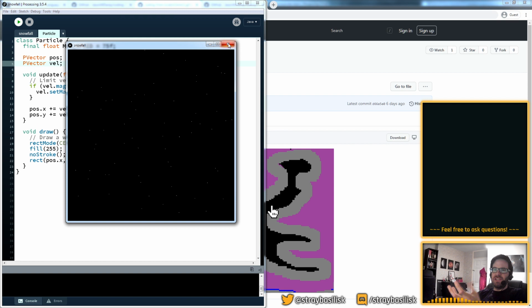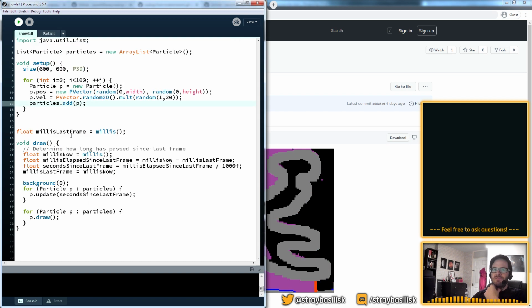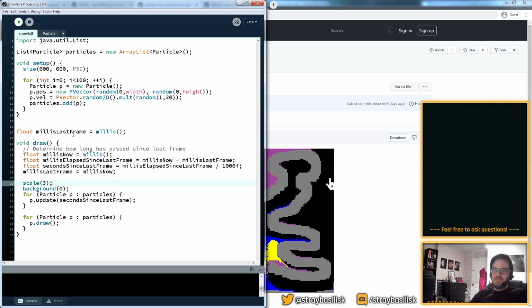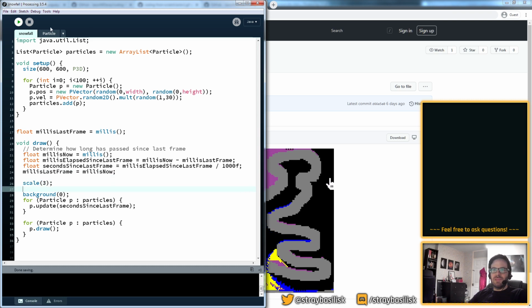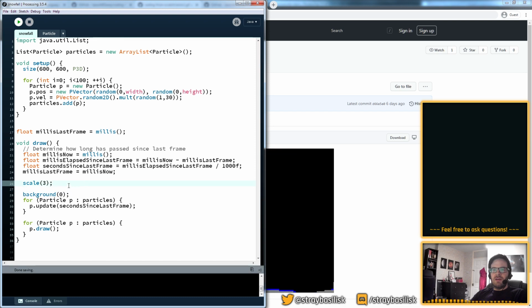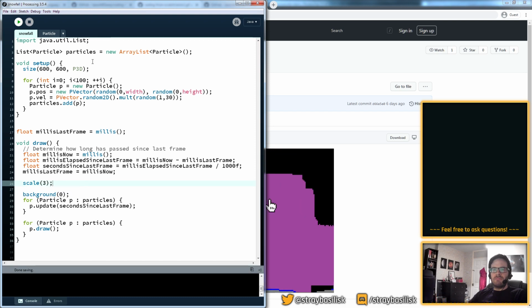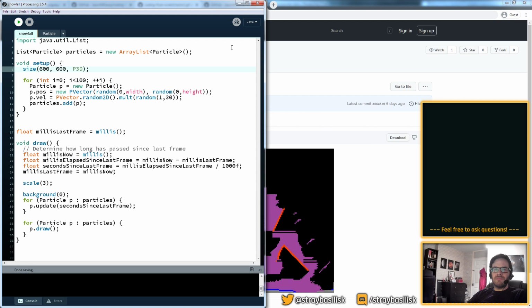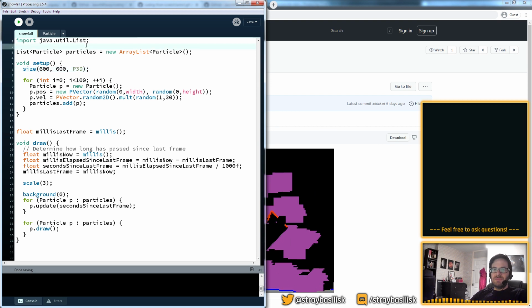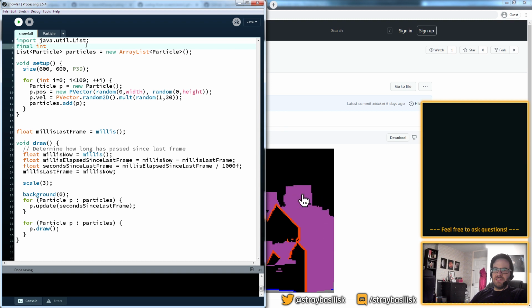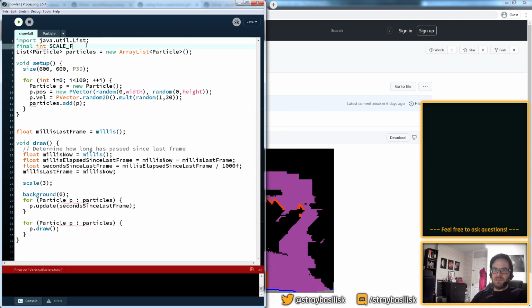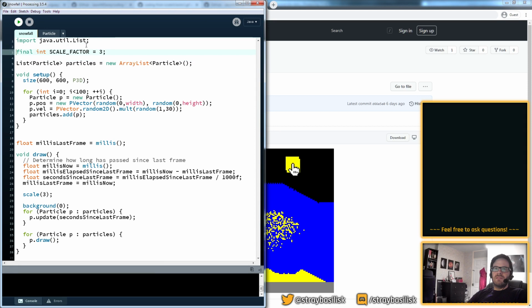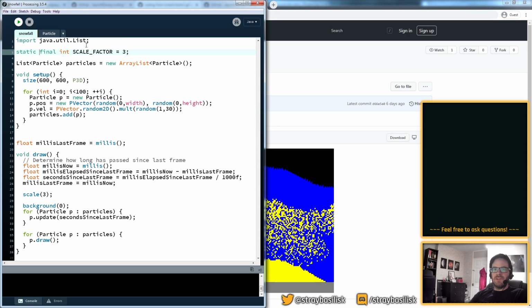So another thing I want to do maybe is just scale up the entire sketch to give it a chunky pixel art feel. So I may just outright scale everything by, I don't know, 3. Yeah, you know what, let's not. Let's make this a variable, so final int. Can we do static like that?